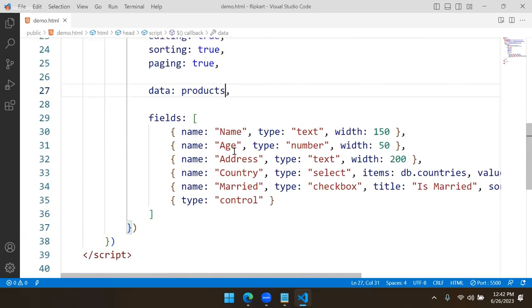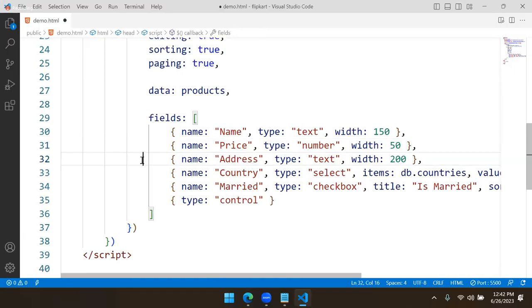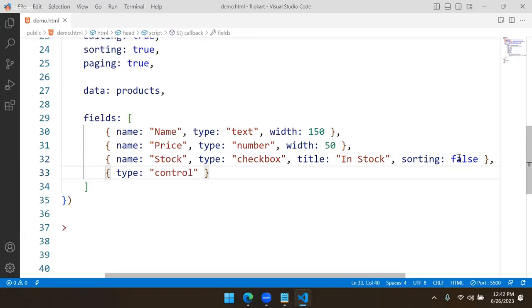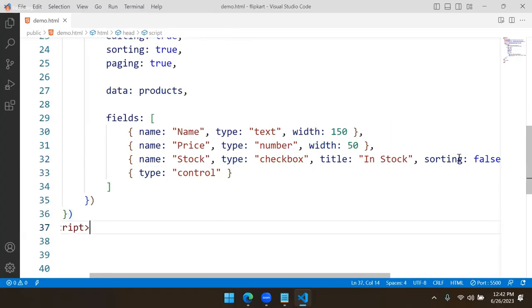Now here, what is the first field? Name. What is the second field? Price. Address, country I don't want. I want another field. What is that field? Stock. Its type is what? Checkbox. What is the title? Title I want is in stock. Right? All these customizations we do. And now it is ready.